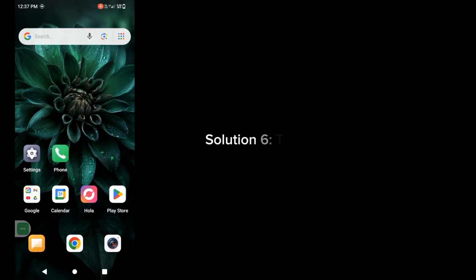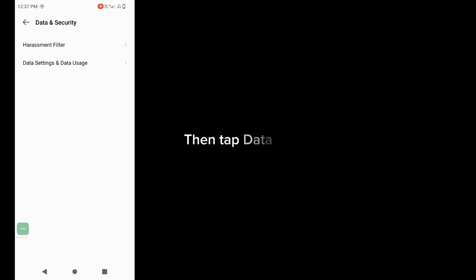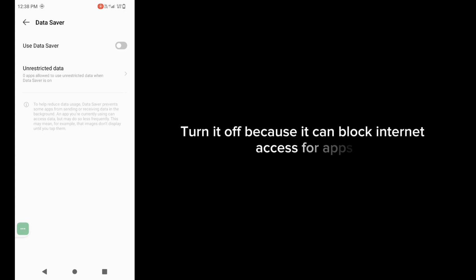Solution 6. Turn data saver off. Go to Settings app. Then tap on your SIM and Network settings. Now tap on Data and Security. Then tap Data Setting and Data Usage. Tap Data Saver. If Data Saver is on, turn it off because it can block internet access for apps.